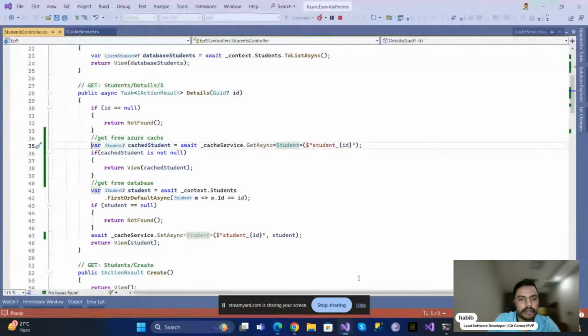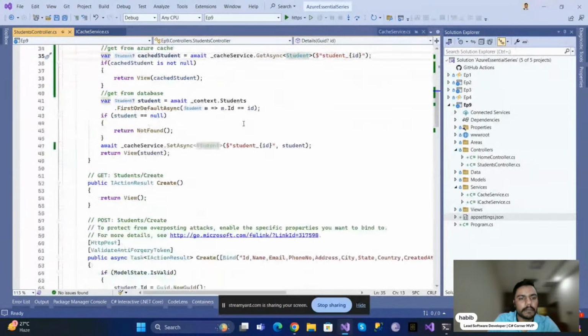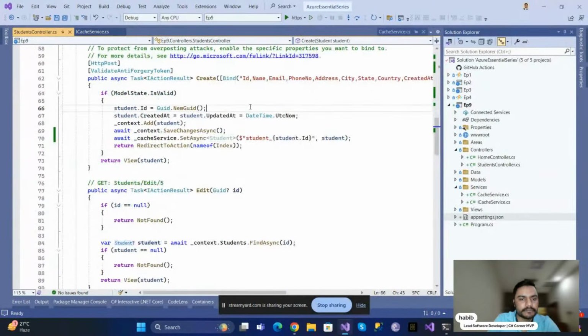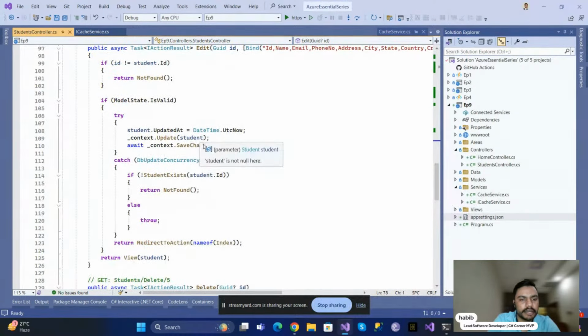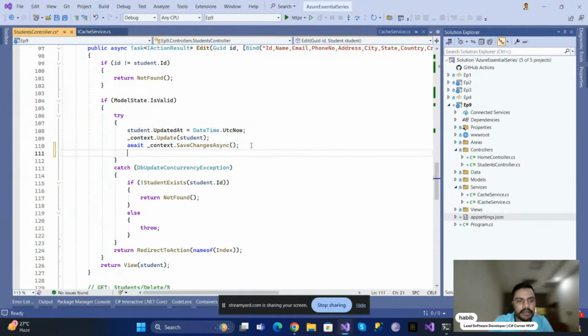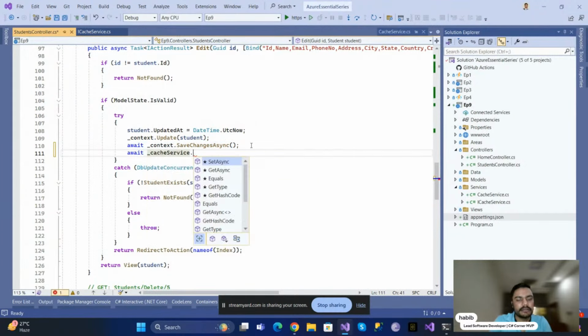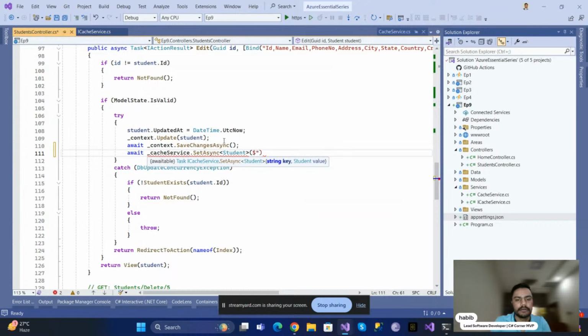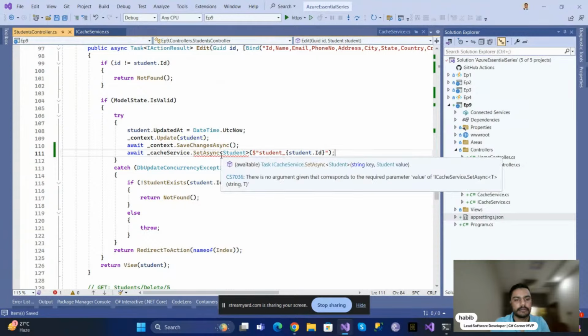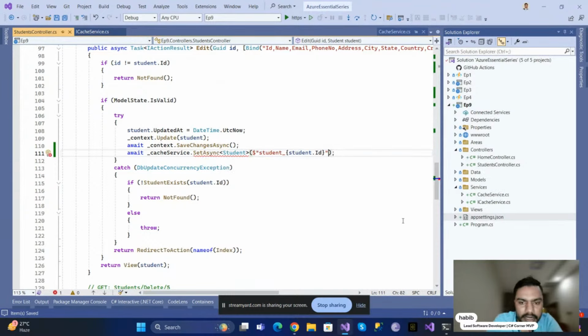Okay. Now, next thing is how to update this record inside our cache. So let's go to edit action, and after saving the changes, I will again save this inside my cache. So again, I will say student. Here I will say student underscore ID. I is capital. And after the cache key, I need to specify the instance details.